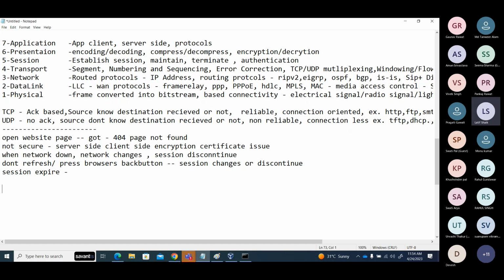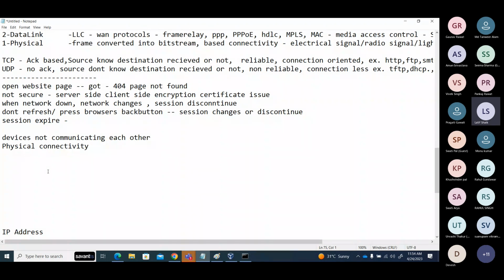Network layer, so we will see the network layer. If two devices are not communicating with each other, the first possibility is physical connectivity. Are you connected? Is the internet there or not? First of all, physically they must be connected, with wire or wirelessly; there must be a connection established.